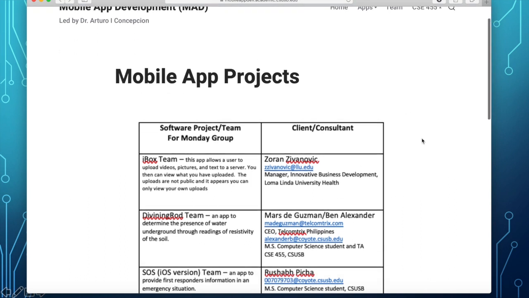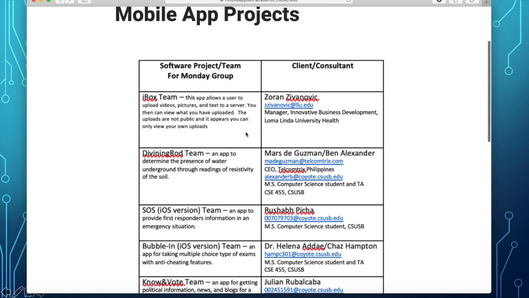And let me begin with iBox. Okay. iBox team, your client is Zoran Sivanovic, and you should be able to contact him, as I said, by email. You can arrange Zoom or invite him to your Slack group so he could be part of the discussion.